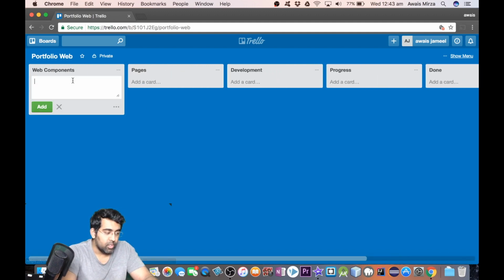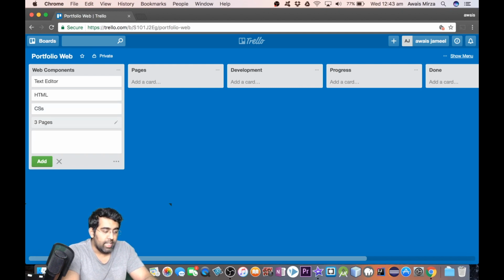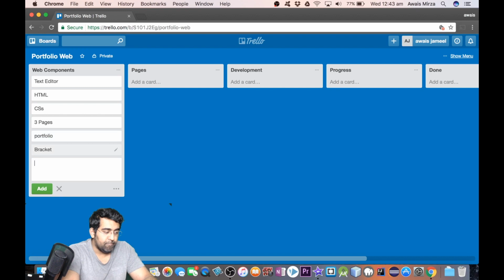Let's go to the first list. So I'm going to add items in it. What I need is a text editor. So let's just say text editor. Okay, I need to use HTML, CSS. Okay, and then how many pages do I need to have in that application? So I will just say 3 pages. Okay, and then what it's going to do for me is going to be portfolio. How I'm going to build this application using Brackets. Okay, so we created a few items here, and then let's talk about pages.